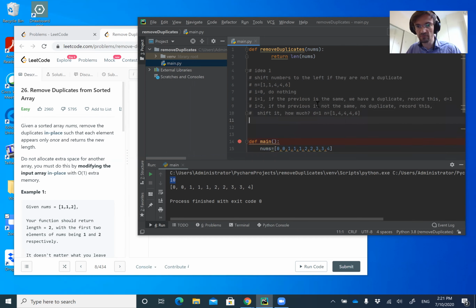Okay, and then we are looking now at entry 3. So that's this one here. No, this one here. So if the previous is the same, we have a duplicate. So yeah, that's correct. So now d is 2, right? So we have a second duplicate. The first duplicate was the 1, the second one is a 4. So d is 2.